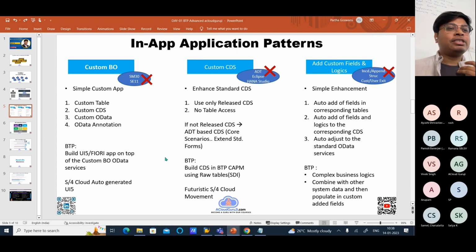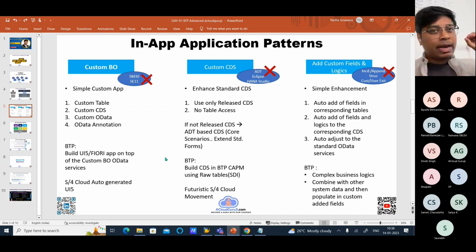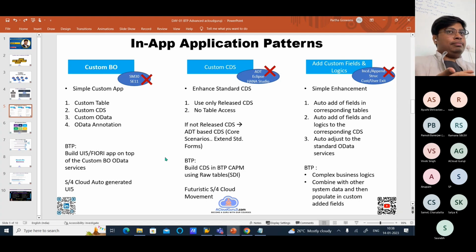Okay. So, in-app application patterns. First of all, whenever there is some requirement, we have to find some patterns. Okay. When you can find certain patterns, you can decide where it actually fits in, and you can easily put it together, and you can use the standard way or whatever the best practice is. So you can use that, right?